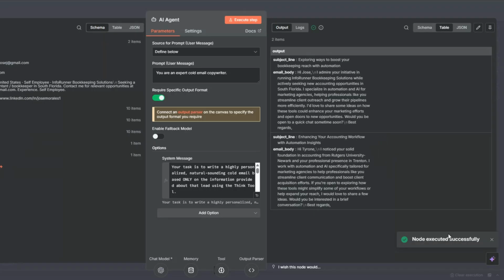You can see our node was executed successfully, and we generated personalized outreach emails for our two leads. So here's the subject line and the email body for this lead. Here's the other subject line and the email body for this lead over here.